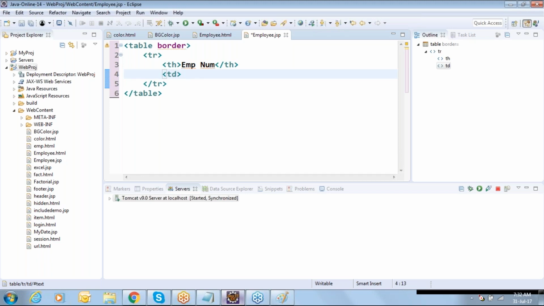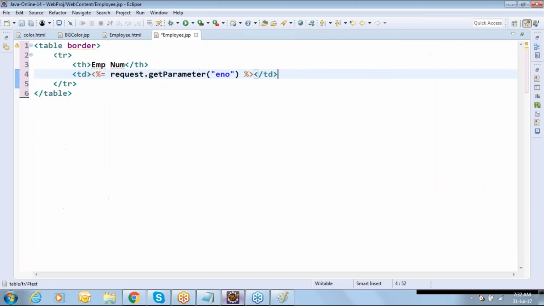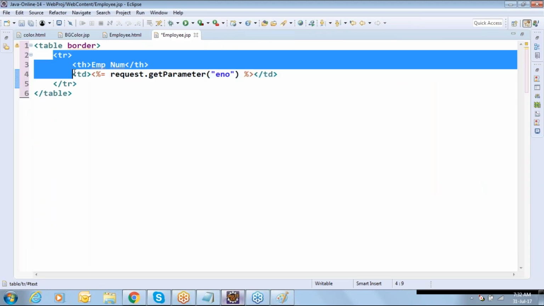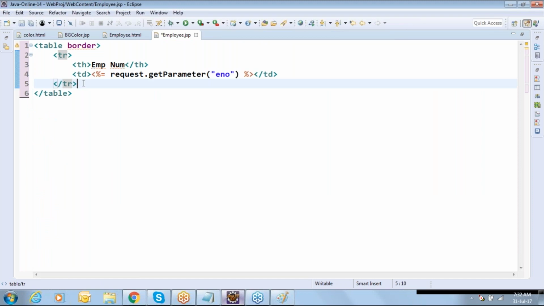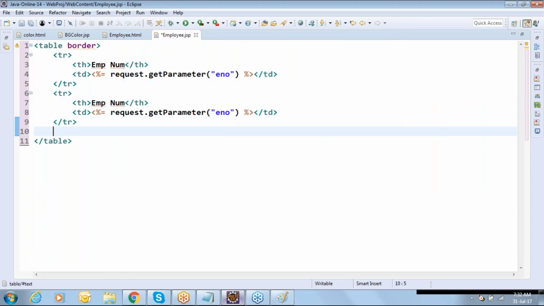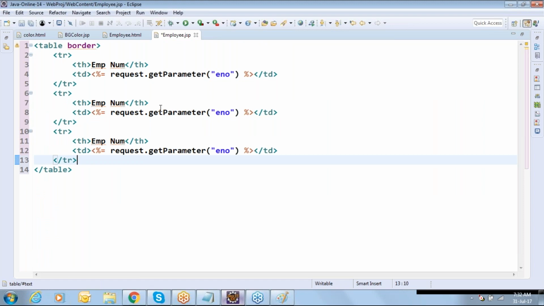So how to take the value of employee number? Directly we can say percentage equal to request dot parameter of ENO. Clear now? How fast we can develop using JSP? So your first row is completed. Similar way, you can go with others. So the presentation will be very easy in the case of JSP. Employee name and the value of name. Employee salary, the value of salary.